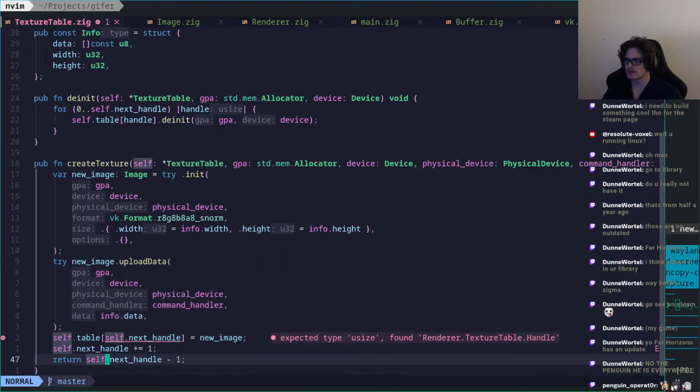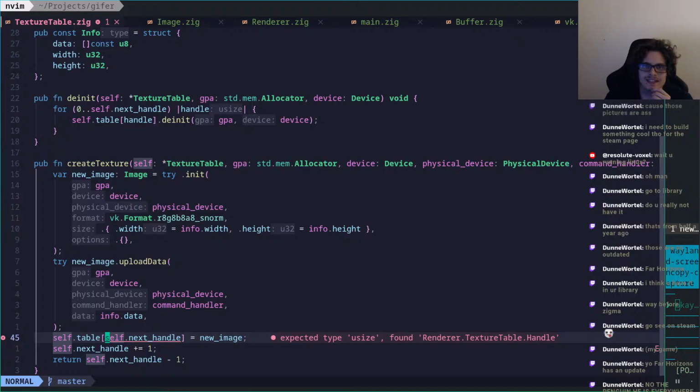Users found. Yeah, right. I need to build something cool though for the Steam game. Yeah, because those pictures are ass. Bro, you should see mine. They are like big ass.